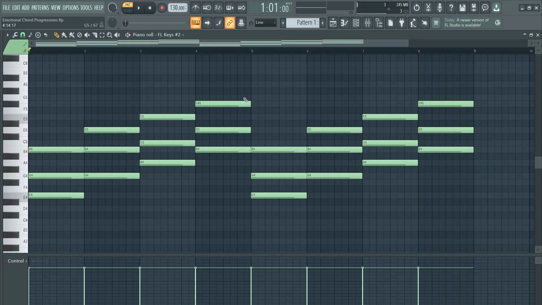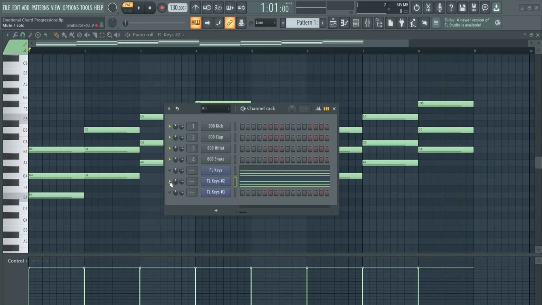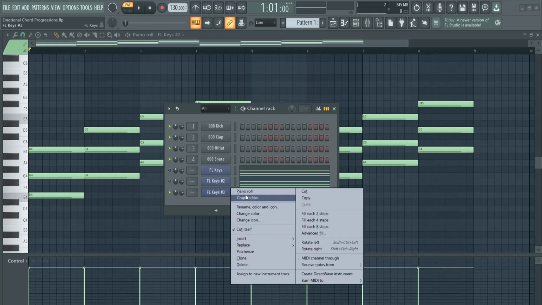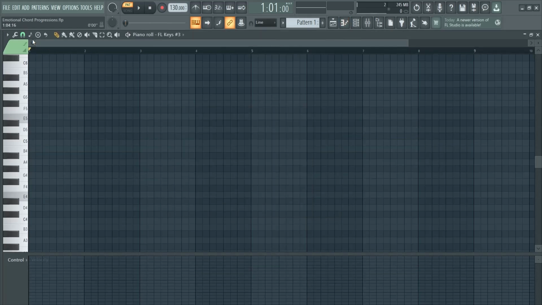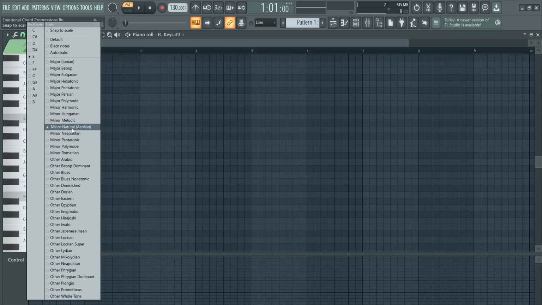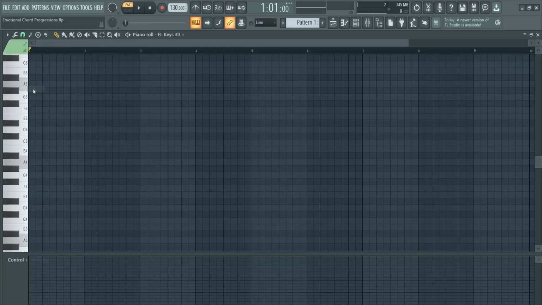And there's one more popular emotional one that I like to show. So let's enable this one. Open this piano roll. For the scale highlighting, I'm going to stick with minor because those are sad sounds. This time we're going to go with A minor.